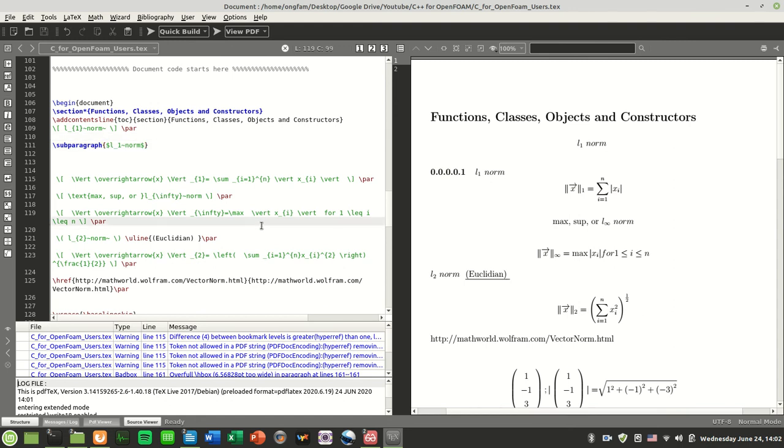Okay, so if you take a look, you can see lots of numbers over here, and if you don't want these numbers, you can take a look. For example, you see section star something something something here. That will actually give you what you see here: functions, classes, objects, and constructors.